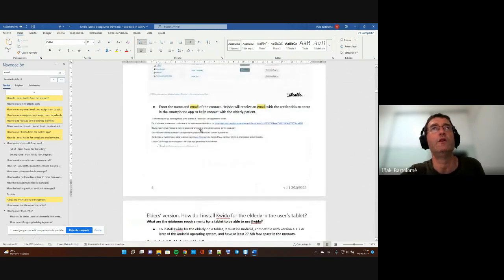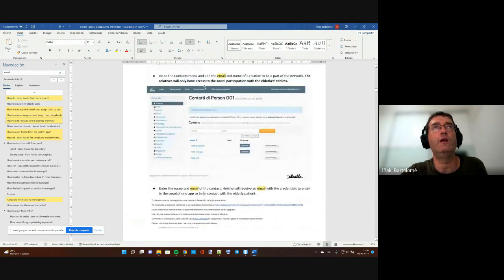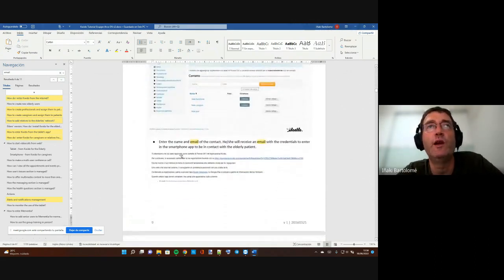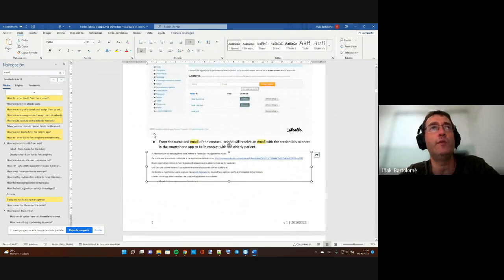Here it is. Yes. When we have a contact, as I mentioned, the relatives receive an email with an invitation to be a part of the network of this person. And they just need to accept all the terms and conditions. And after that, they can download the app and use the credentials that appear in the email to enter. So they will be connected to the tablet using the app. Okay.